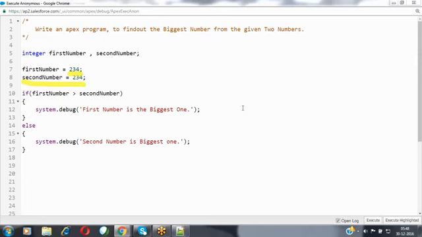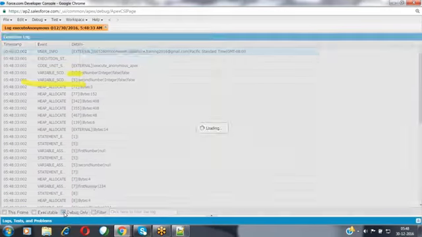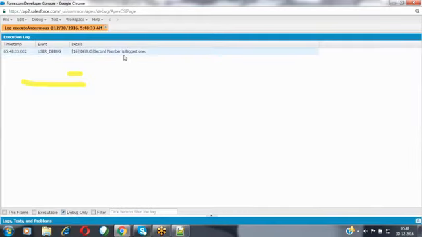Let's see. When you click on execute, it sends this program for the execution process. The Salesforce server will execute that code and generate the log file. When you select the debug only checkbox, it provides the value here: second number is the biggest one. Is the second number the biggest one over here? No, both values are the same. Then how can we handle this kind of situation?